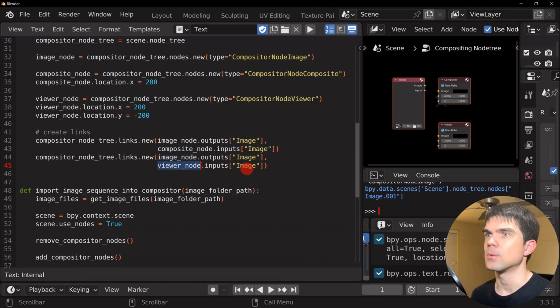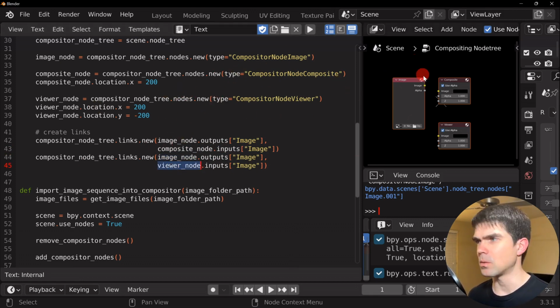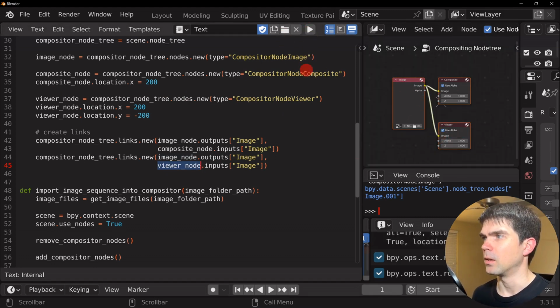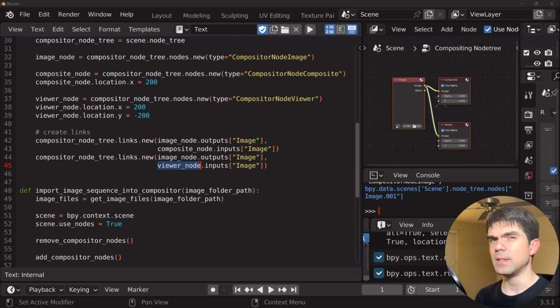So now let's run our script, and as soon as we run our script, we're going to see these links appear. And look at that, now we have all the nodes connected. Now that we have the nodes set up, let's start adding the sequence of images itself.